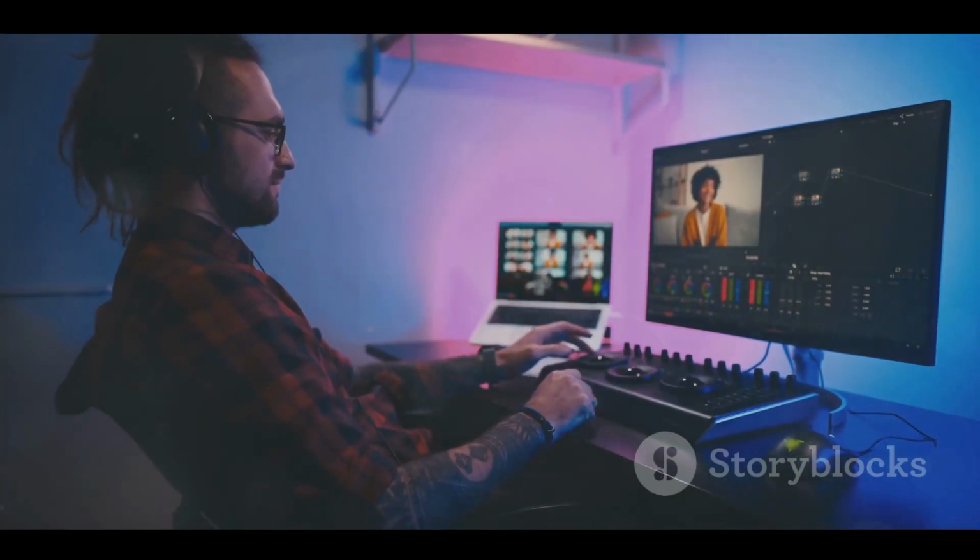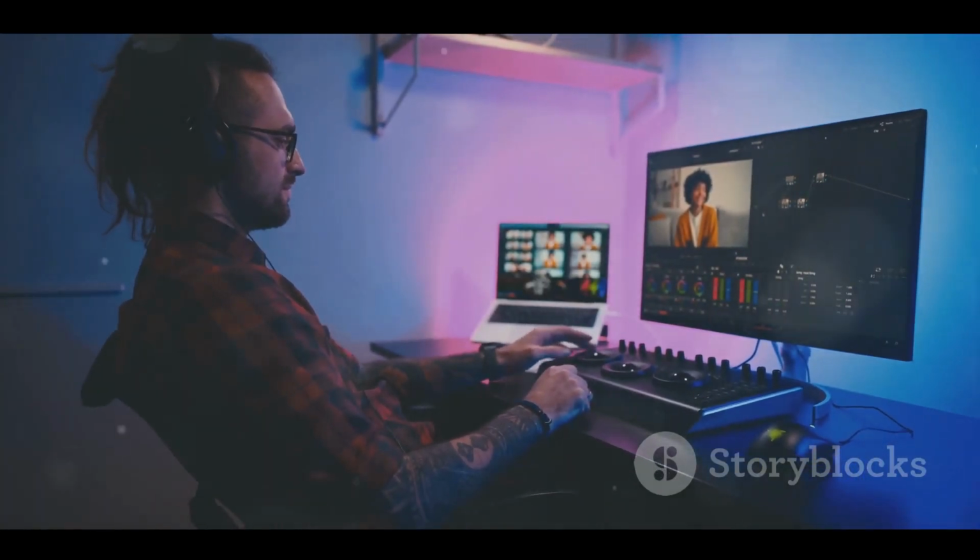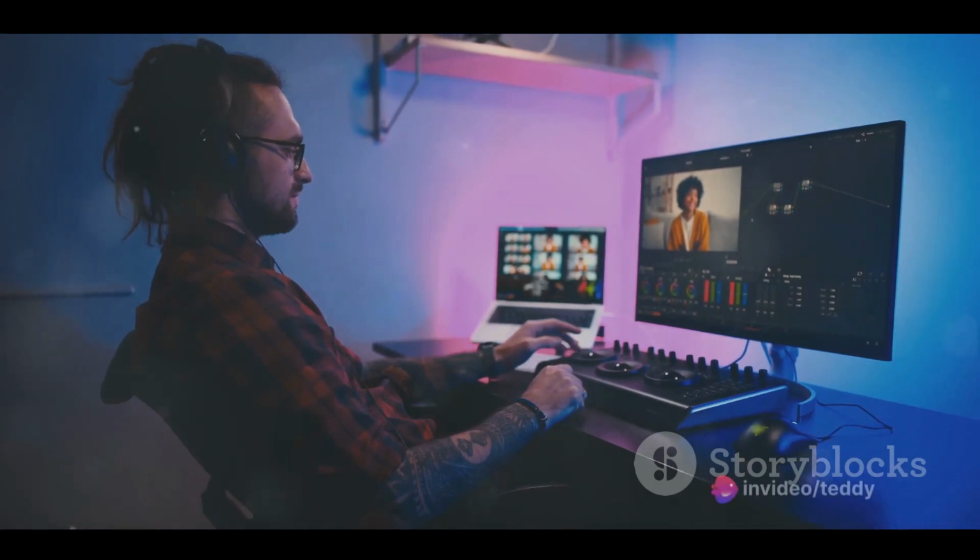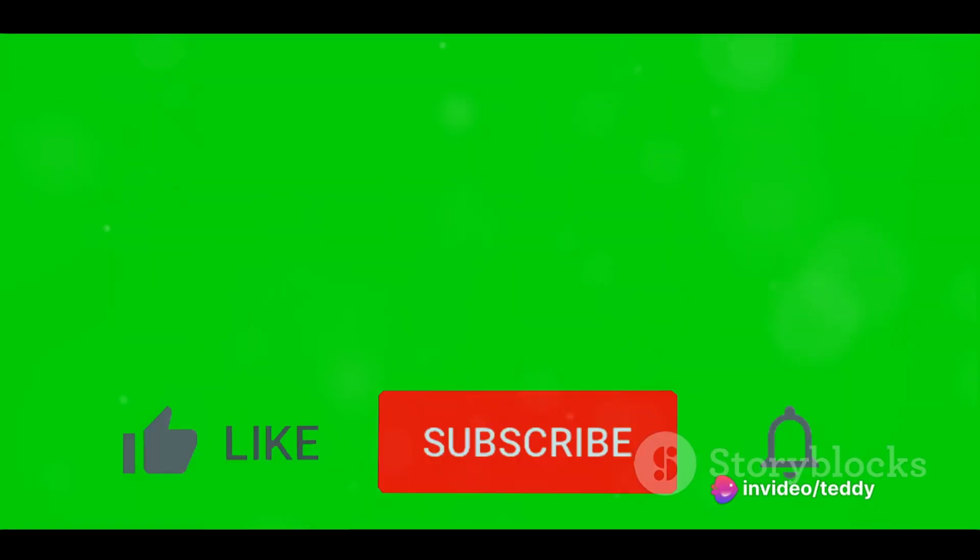Next, consider adding transitions between your clips. Transitions can help your video flow better and make it more engaging to watch. There's a variety of transitions you can use, from simple cuts to more elaborate effects. But be careful not to overdo it. Too many transitions can be distracting and take away from your content.